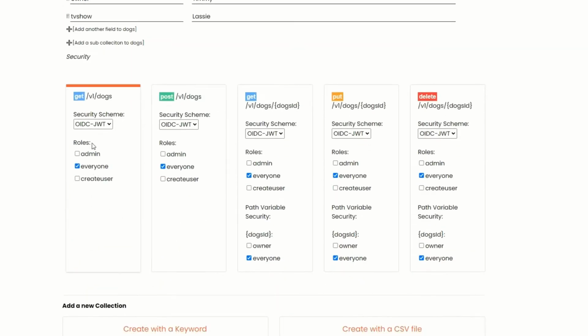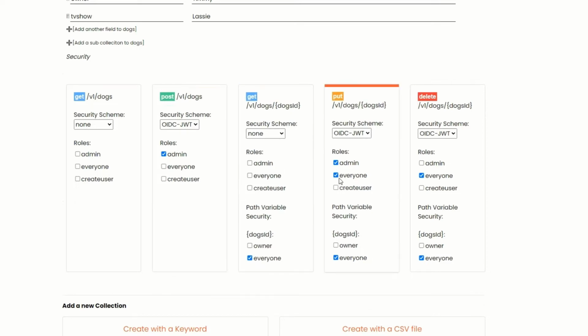Now, for my example, I want everyone to be able to take a look at this. I don't want them to have to get a token or log in. I want to share it freely. So I'm going to make the collection and the individual items both no security. But for creating a new record, I'm going to want to be an admin. And the same thing for updating or deleting those dogs' records.